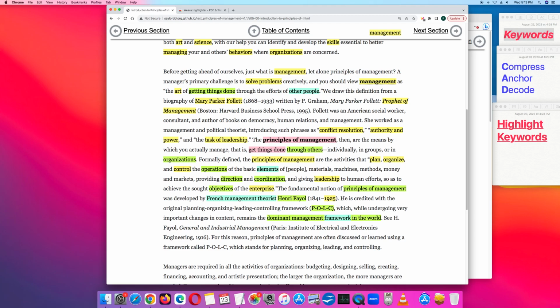First of all, it says "he." Who's he? Now, from a writing standpoint, it might be weird to keep repeating Henry Fayol, but you need to make things as easy as possible for the brain. When you just put "he," the brain has to say, oh, he is Henry Fayol. So if you're writing your own notes, you actually need to put Henry Fayol is credited with POLC. You also want to start with the acronym POLC.